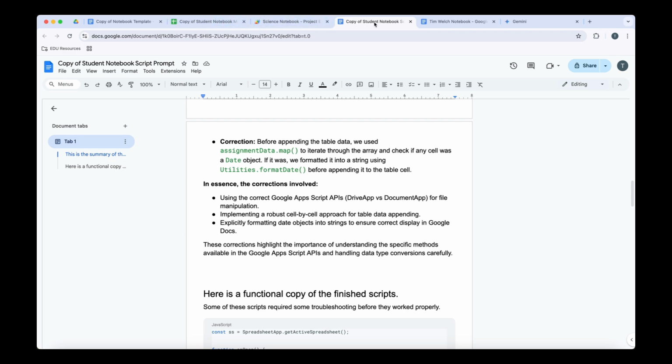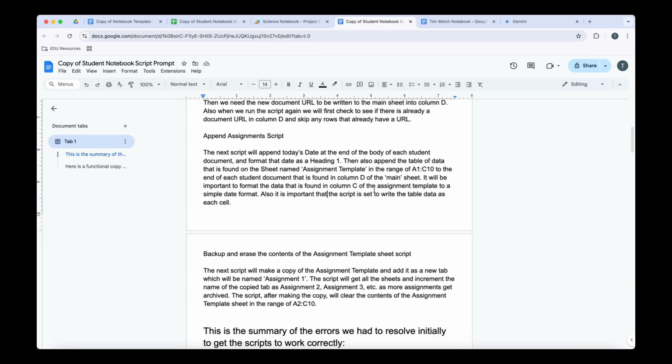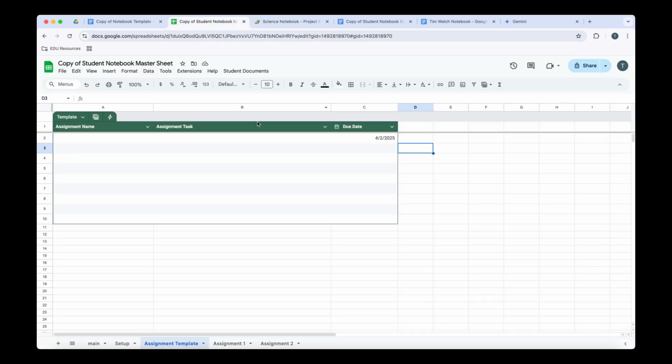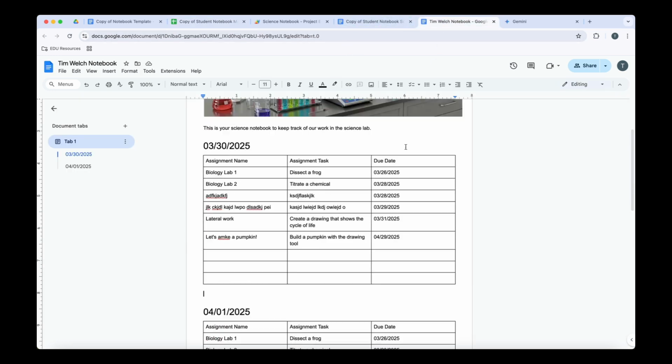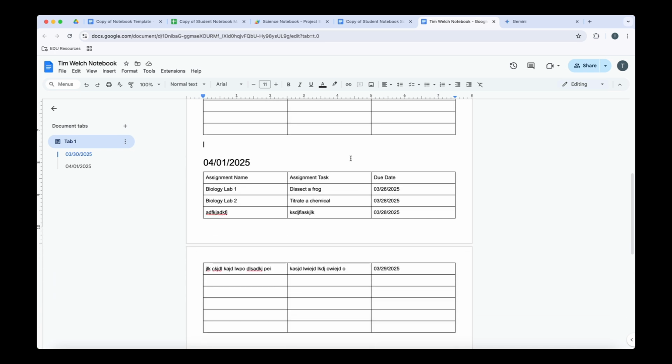So again, with a little bit of careful thinking ahead of time, I created a prompt, dropped this into Gemini. It wrote the scripts. We had to troubleshoot the scripts a little bit, but at the end we had a functional system that created a document for each student, shared it with them as the editor, and created this document for each student that now it's up to the students to perform the tasks, and the teacher just has a simple way of having a notebook for every student that the teacher owns and the student is an editor of. Makes it very easy for the teacher to go in and assess the student's work.